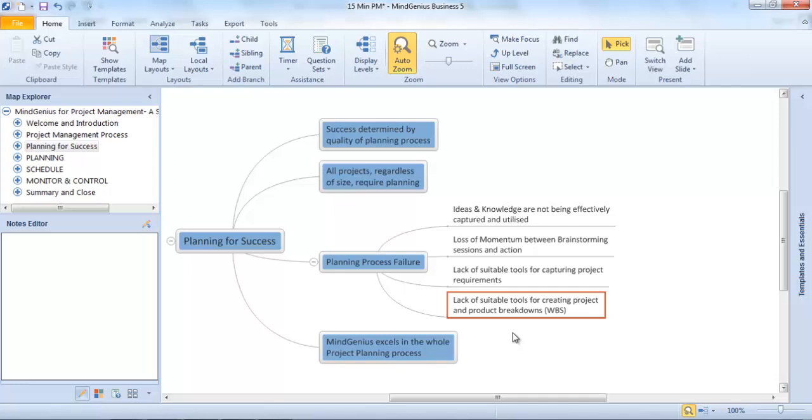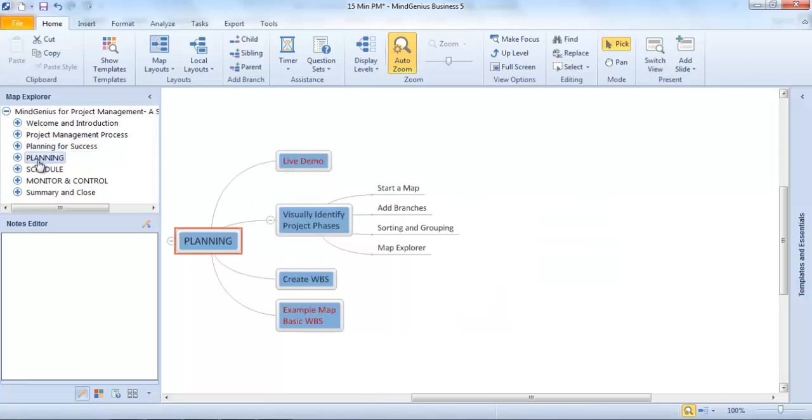Now let's have a look at the first key stage of projects, which is the planning stage. So what I'm going to do to showcase this and show you the ease and the use of the extensive project management tools and functionality within MindGenius, we're going to start a new project plan from scratch.